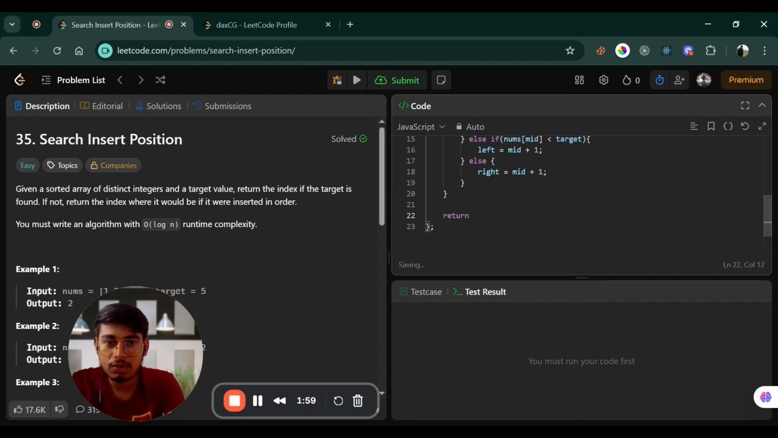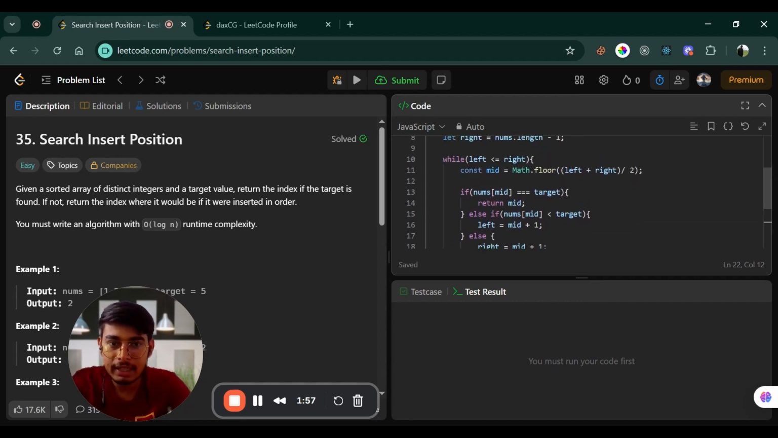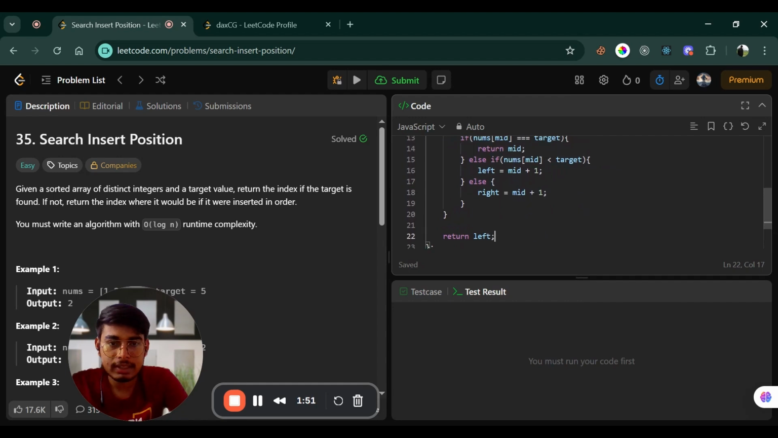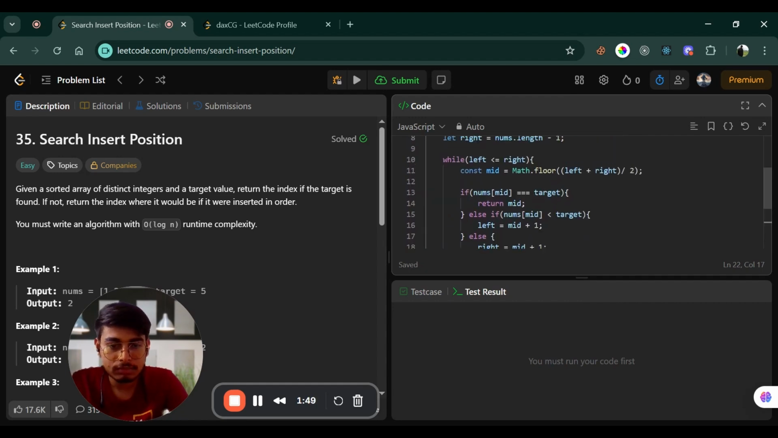Okay, the left value. The left variable stores the value of the index which is used currently. So we will use that part. I hope you got clear about this approach.